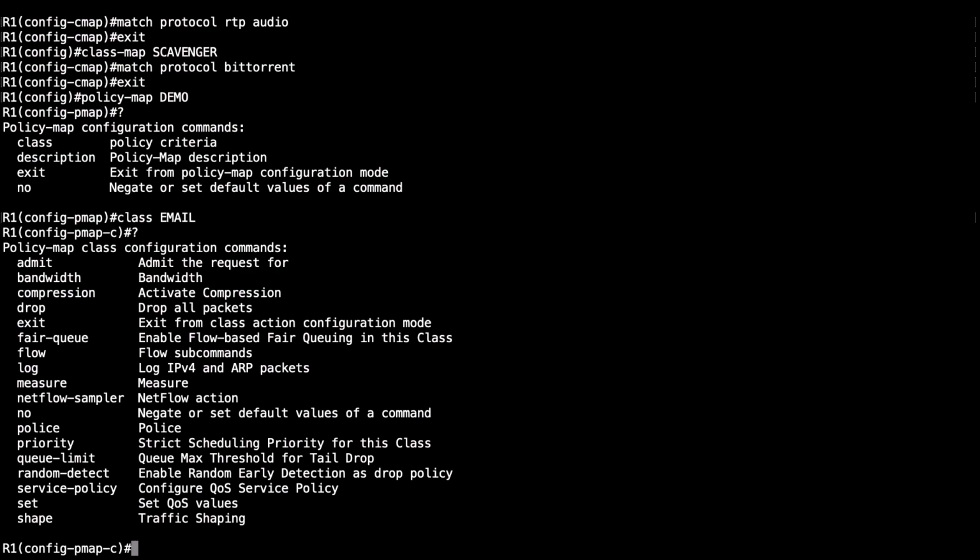And for the email traffic, I don't want it to be priority traffic, but I want to give it a certain bandwidth guarantee during times of congestion. And let's say that I decide on 512 kilobits per second. I'll say bandwidth 512. Now what that means is, during times of congestion, I guarantee that this traffic is going to have at least 512 kilobits per second of bandwidth available to it if it needs that much. And more if it needs more, and more is available.